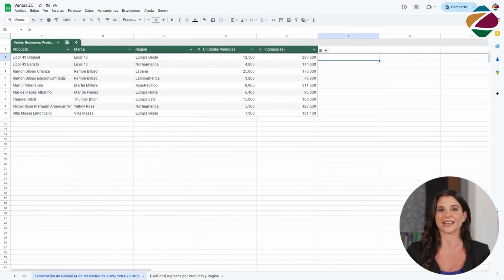With the integration of Gemini into Google Sheets, we also have a new feature available. If we click on a cell and type the equal sign and then AI or Gemini, we can open parentheses and write in quotation marks the prompt that we want Gemini to execute in that cell.